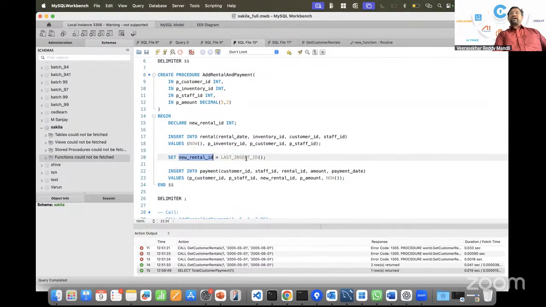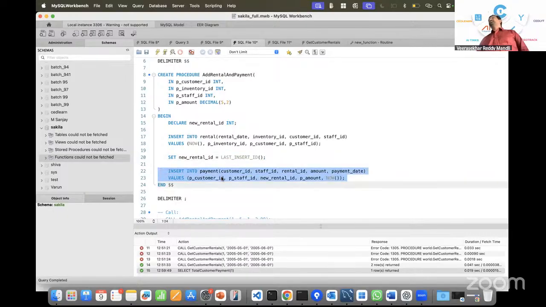Set a new rental ID as a variable by using the last insert ID function. What is that? Last insert ID, on which table? The rental table. This function is going to return that primary key value, right? Then we are going to insert into the payment table.